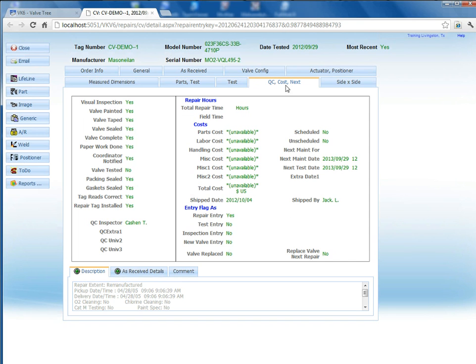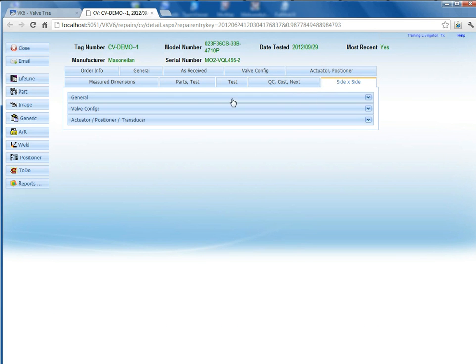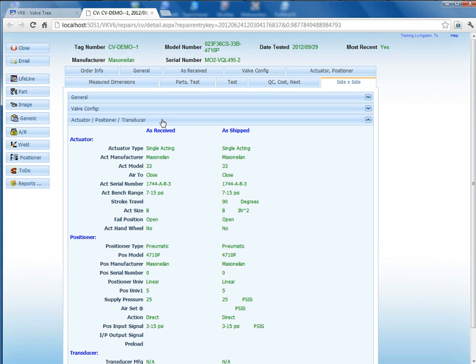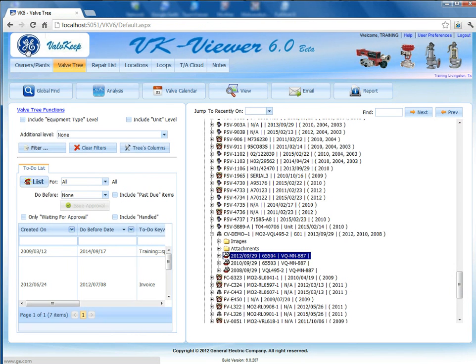We have quality control information, and then we have a side-by-side which allows me to take a look at the general valve configuration and all of the accessories information as received versus as shipped. So that's the details form for a control valve. I'm going to close out of the details form for it and I'm back on my valve tree.